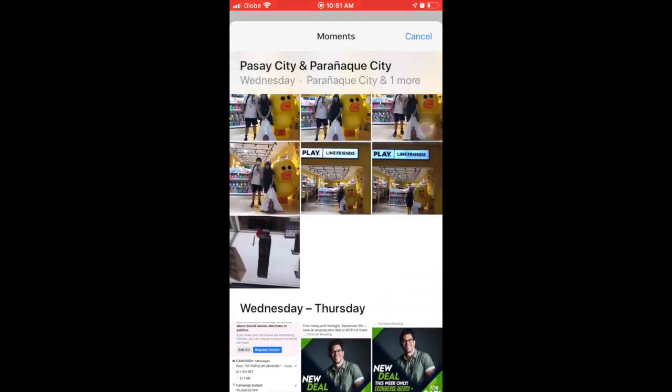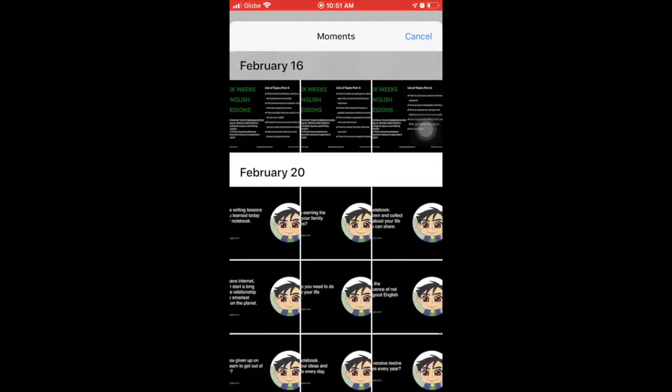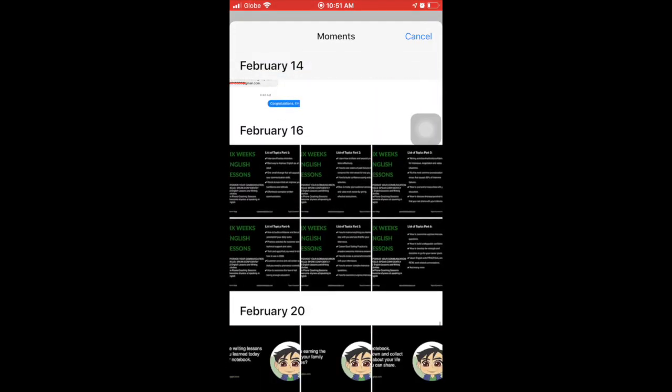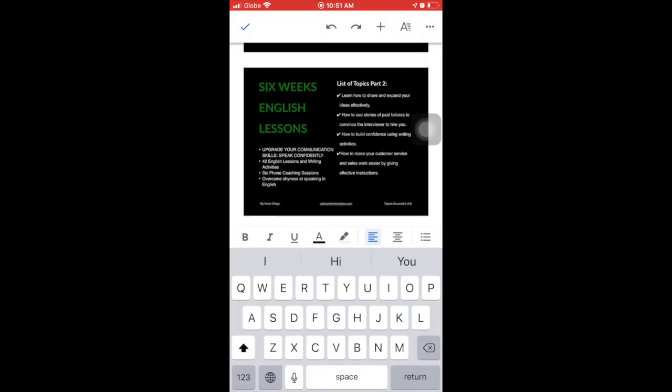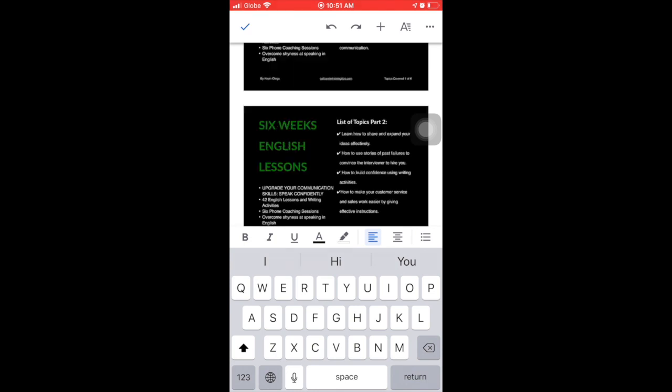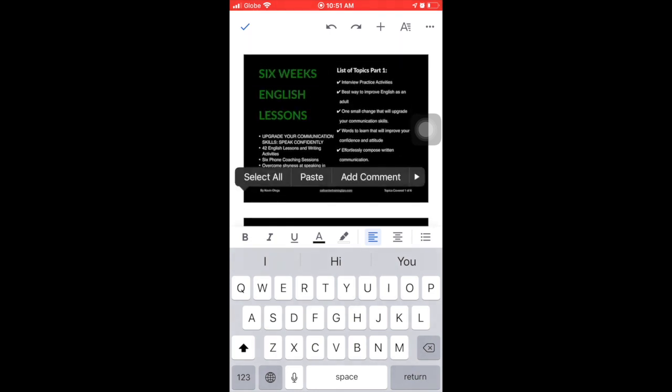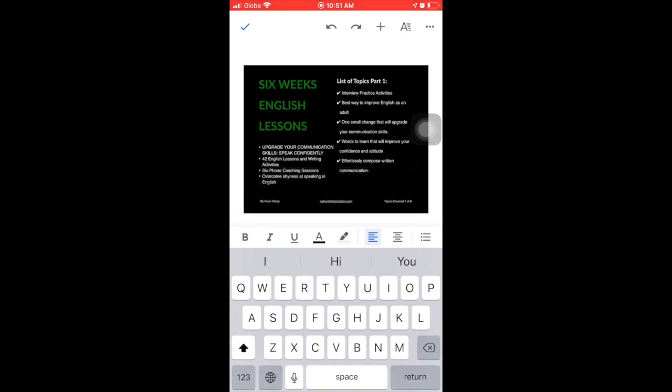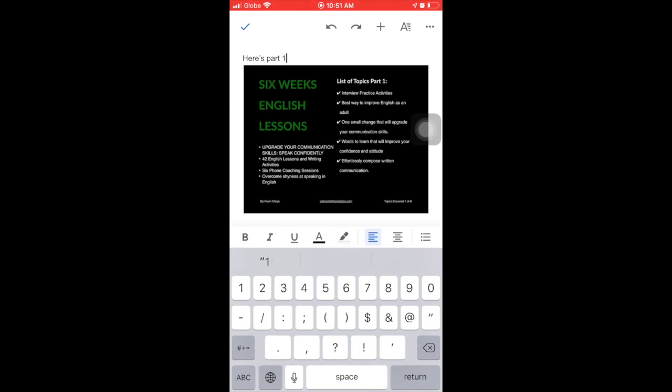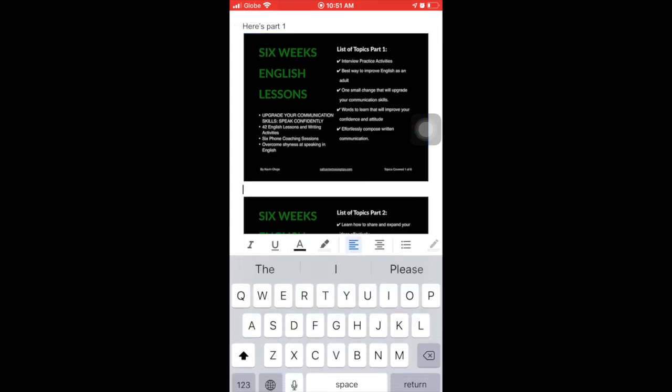Tap the plus sign, then insert, then photo, and let's go ahead and add in part 2. There you go, that's part 2. And remember, when you add another space, it's going to look more organized. So just add a couple of spaces there so it looks good. It's always a good idea to label your photos. So here's part 1.